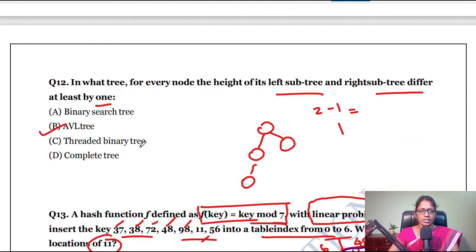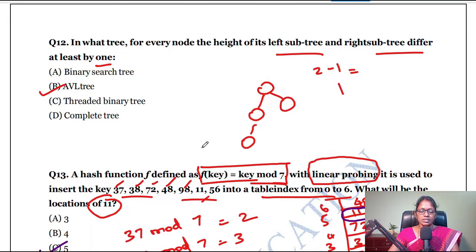And the next question is, in what tree for every node the height of its left subtree and right subtree differ by at least 1. So consider this tree.